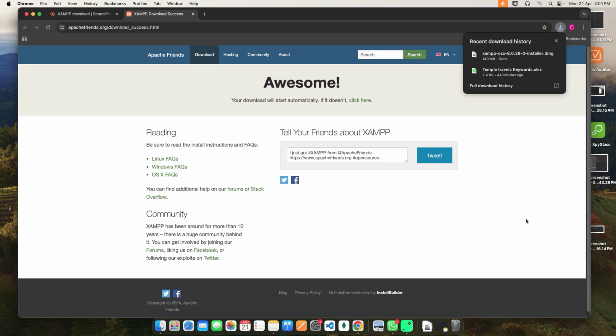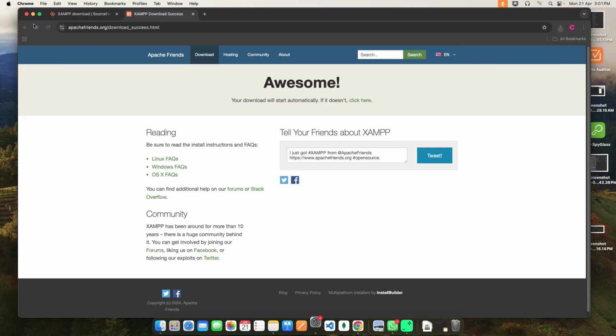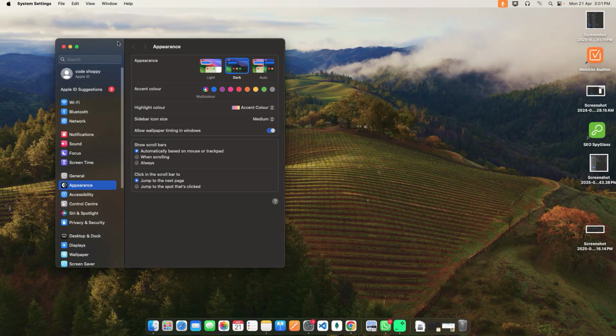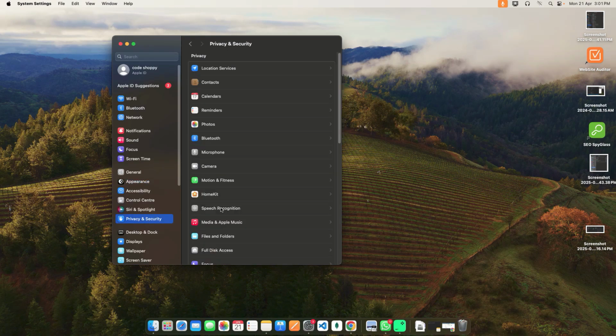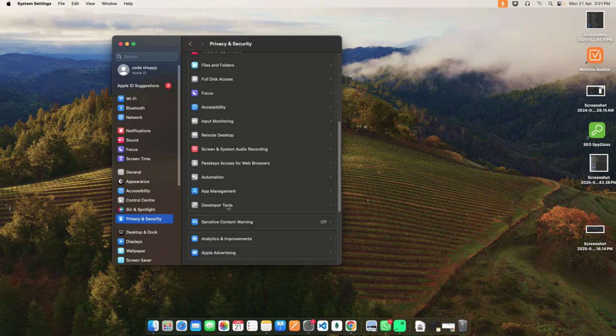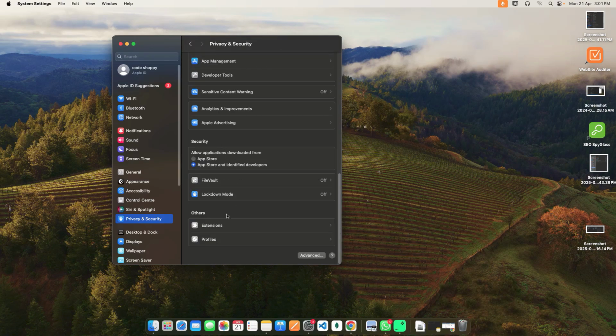Now it's done. After downloading XAMPP, you have to give the permission. Let's see how to give it. So go to the system settings, and then go to privacy and security. Scroll down the menu. Go to the security section.